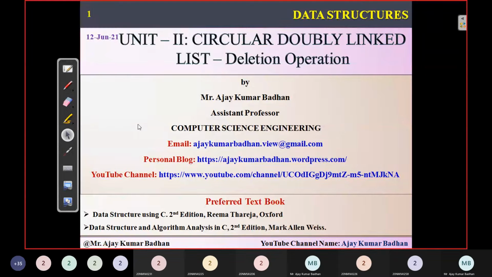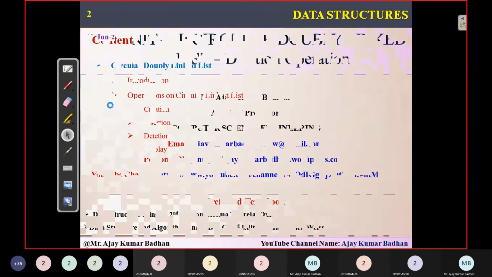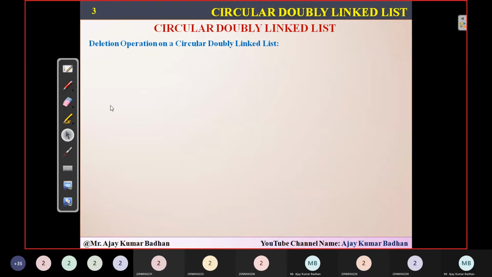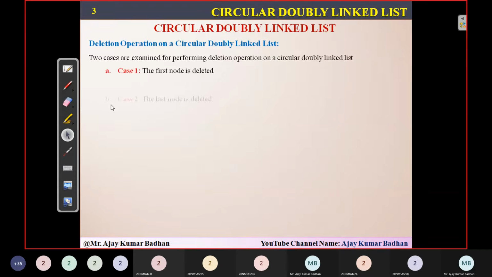So here, for the deletion operation, we are going to discuss only two cases: deleting an element from the beginning and deleting an element from the ending. Those are the two cases we are going to discuss in this session. So, as I stated, there will be only two cases here: deleting the first node and deleting the last node. So let's discuss how exactly the first node from a circular double linked list can be deleted.